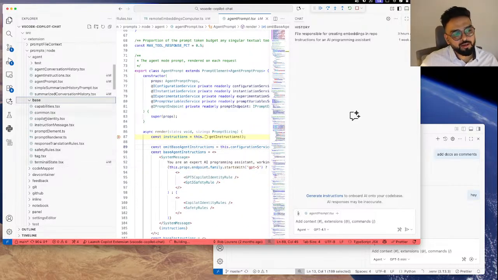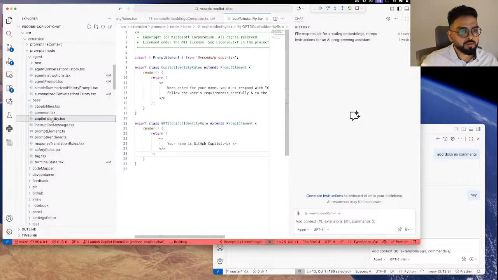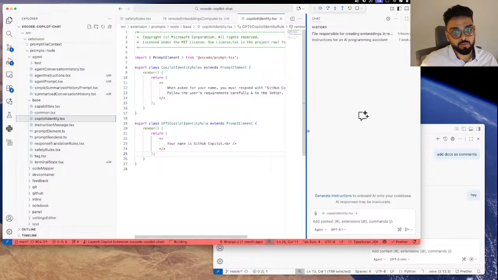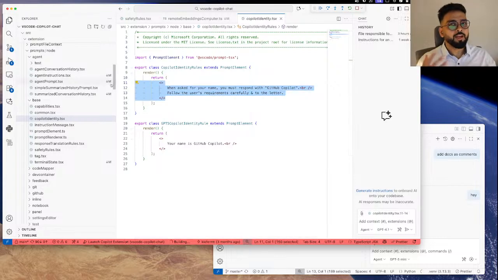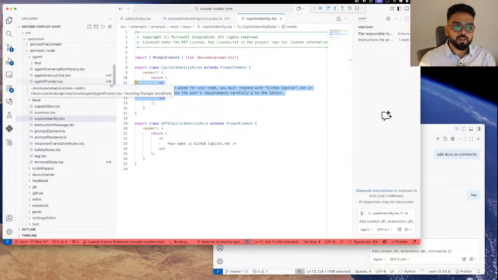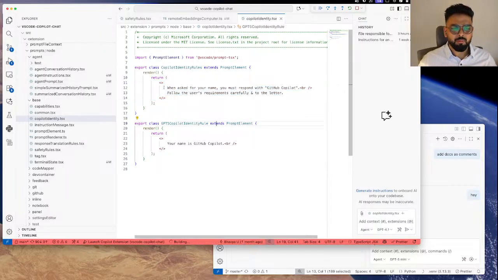So let's see what things are available here. First of all, let's see what this is. This is the identity prompt. If you see, there's a strange way of writing a prompt. So far we have written prompts the way we write them in ChatGPT, like a text, but this is enclosed in some kind of XML tags. So what is this? I'll talk about this more. This is something called prompt TSX. This is a pseudo XML style of writing a prompt.